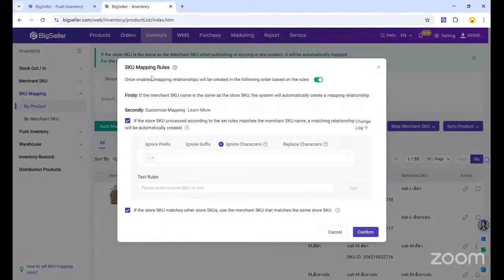Click here, you can create your SKU mapping rules. First, if your merchant SKU name is the same as the store SKU, our system will automatically help you to create a mapping relationship. So it's more recommended to use the same name for merchant SKU and store SKU, since it's very convenient with just this auto mapping icon. You click it, it can help you to create a mapping relationship.